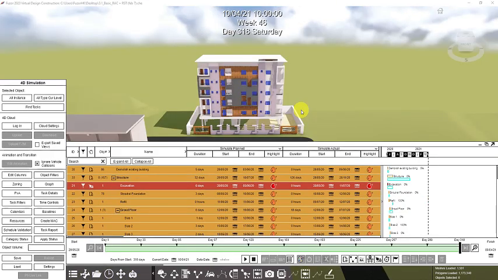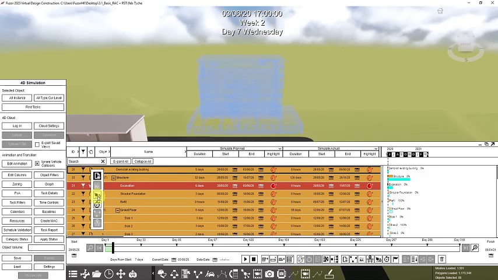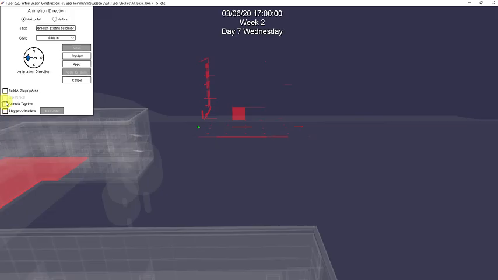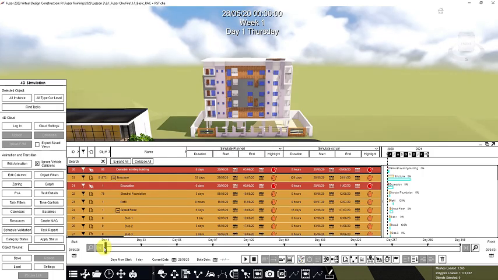Next part is how to animate together. So for the demolish existing building task, let's click this icon and change it to demolish task. Then click edit animation, click animate together, change it to vertical, then click preview. Then click apply. When you play it, it will be demolished from top to bottom.